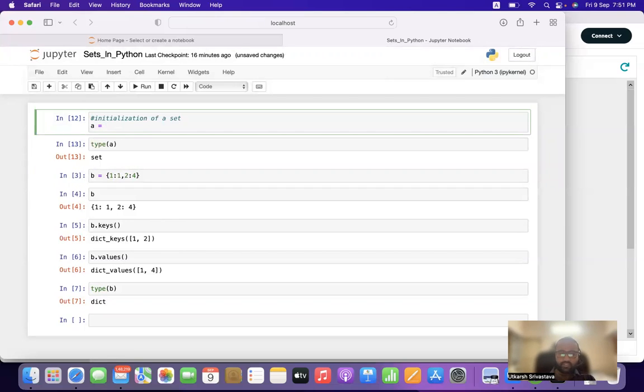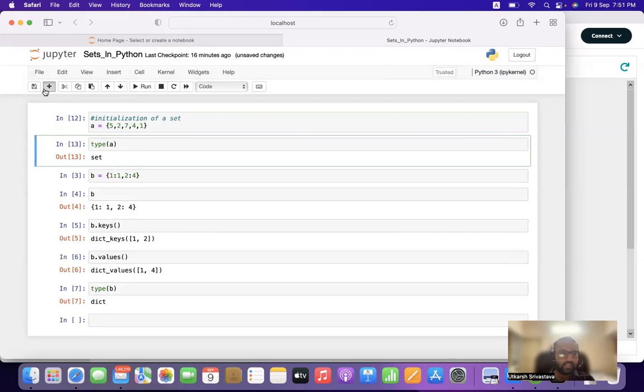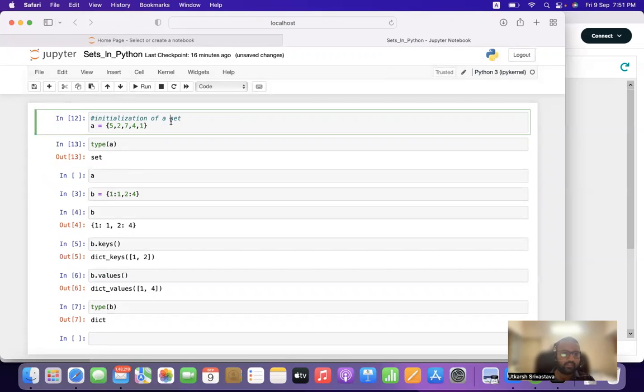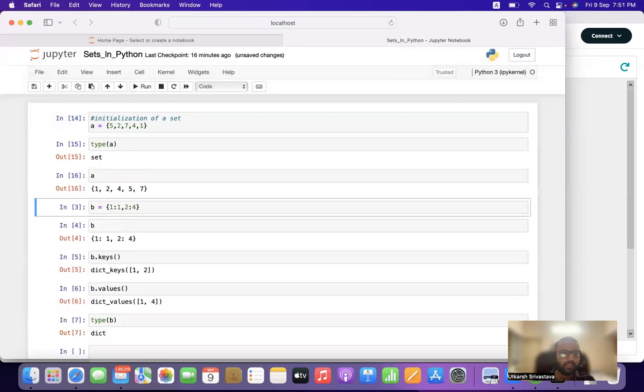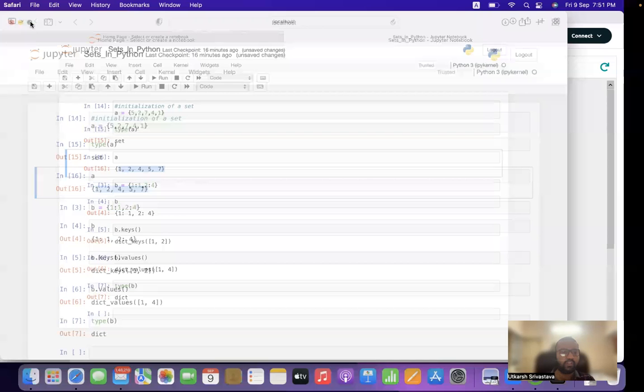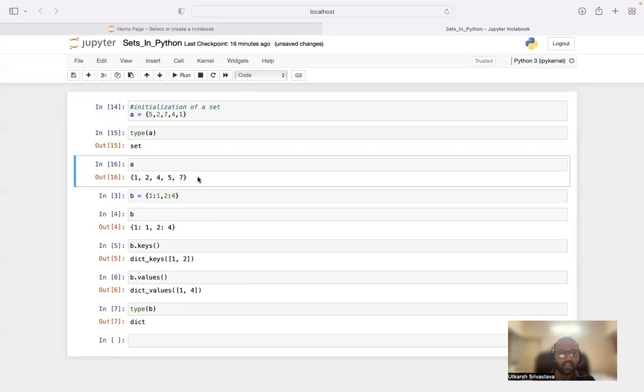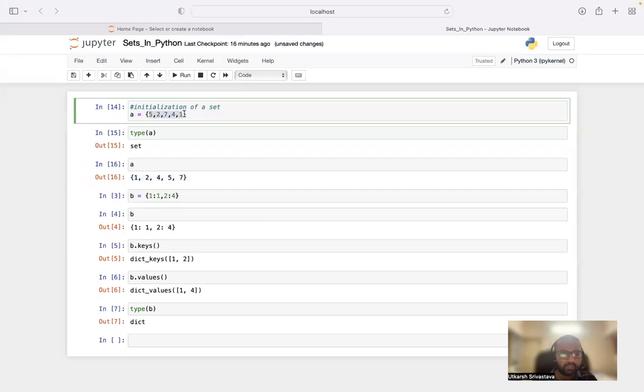So moving ahead further with set, talking more about set 5, comma 2, comma 7, comma 4, comma 1, and let's add one more cell, printing a set. As you can see, 1, 2, 4, 5, 7, it has sorted the elements by default. Even though we wrote 5, 2, 7, 4, 1, if you just print it, it is sorting the elements by default. This is what set is all about.